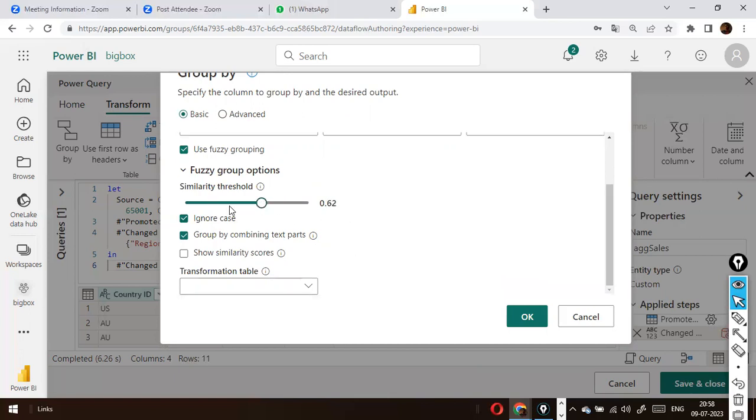When you reduce it, what will happen is, if any value is somewhat similar, for example, in one record US is there, in another record USS is there. If I reduce the threshold, okay, somewhat similar to US, wherever it is there, you group it. But if I increase the threshold, you are very strict. Only when you find the exact match, you group it. So what I'm going to do is reduce it to somewhere 0.69 or something like that. And then I'm going to hit OK, that's all.